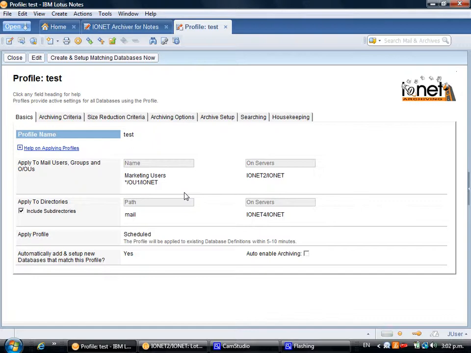The profiles can automatically add new databases to the archiving setup, configure the databases, and start archiving. That's useful for new users joining the organization or for new replicas, for example.